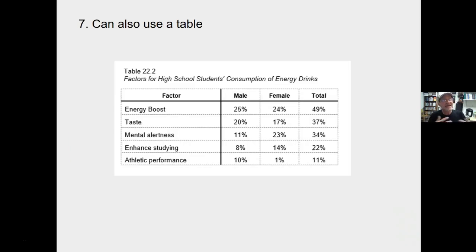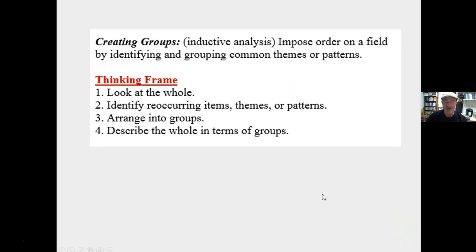You can also use a table to report this quantitative data. And again, I'm reporting from most to least. That's how you do it.